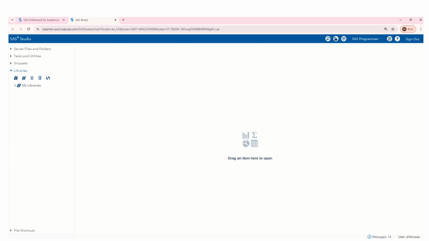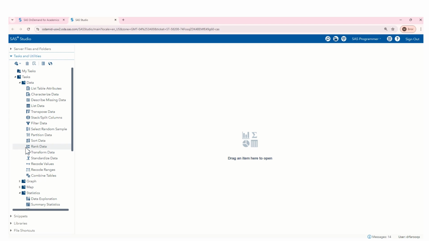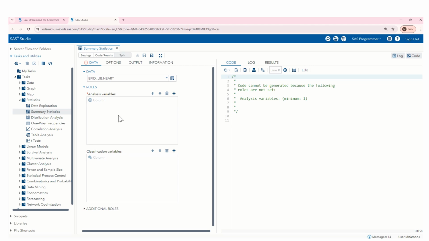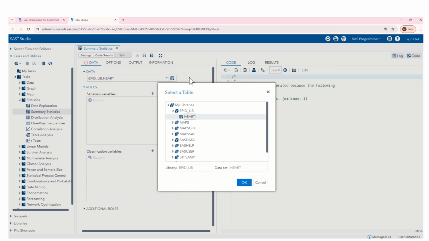So let's do it first by the point and click method, and then we will write the code, which again is very simple. For point and click, go to tasks and utilities, and next you go to statistics and then summary statistics. In the middle pane under the tab data, and then the section data, the data set is already selected, but if it is not, you can always go to the place where it is saved.